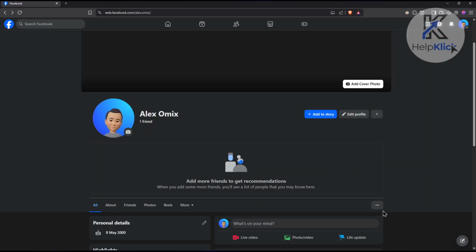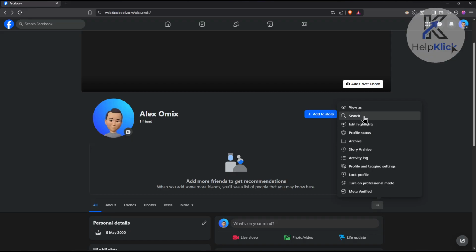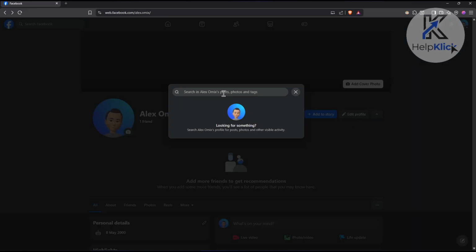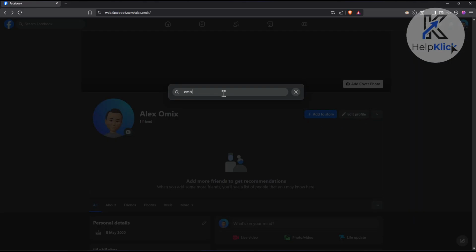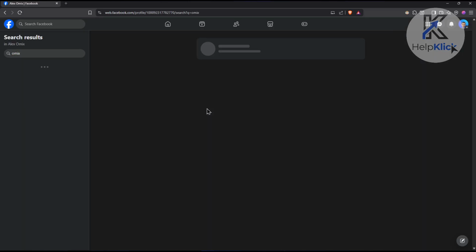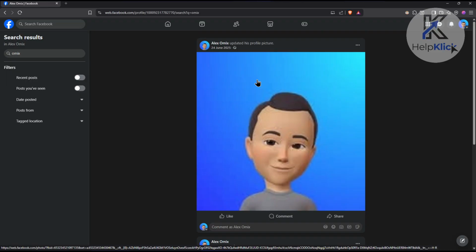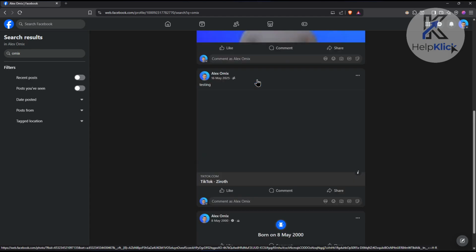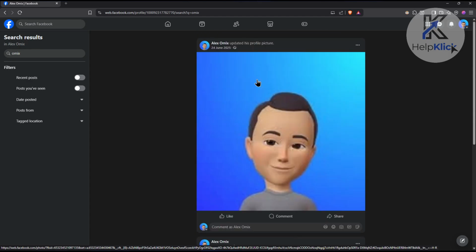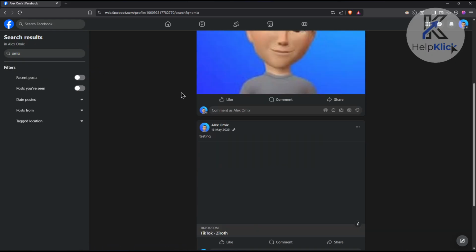If you go, as an example, to these three dots, you can find it on PC and on phone as well. Just go and click on search. Here, you can type the name of the person that you are looking for. And here you'll find any post that they've been tagged in, or any old post that they shared before they turned on the restricted option. You'll be able to see them all right here. So just type their name and you'll be able to see it all.